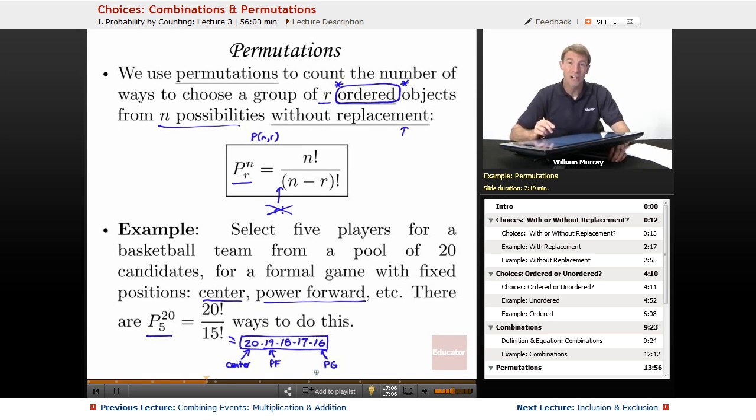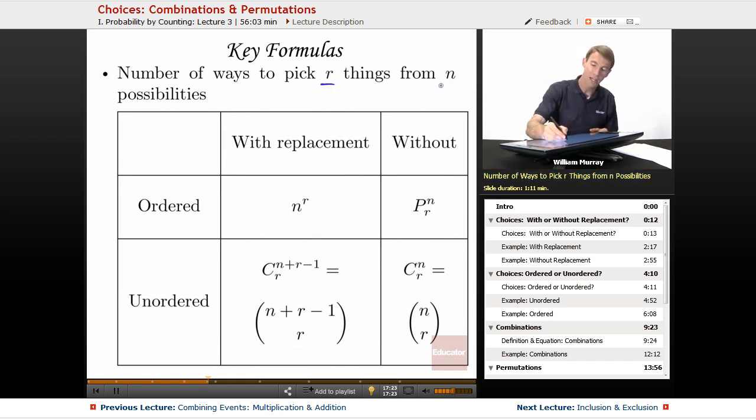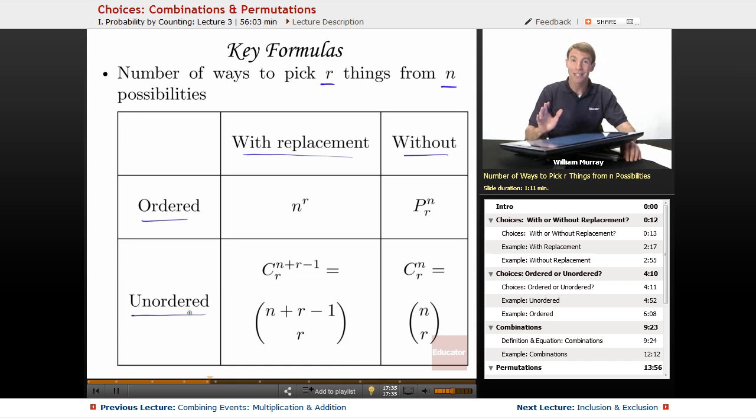Remember, the distinction here is that we're ordering the position. So it matters who plays center and who plays point guard there. So let's see some general formulas for this. The key formulas, when you're choosing r things from n possibilities: the questions you have to ask are, is it with replacement or without replacement? Is it ordered or unordered? And then once you get clear on which categories you're in, there's a simple formula for the answer.